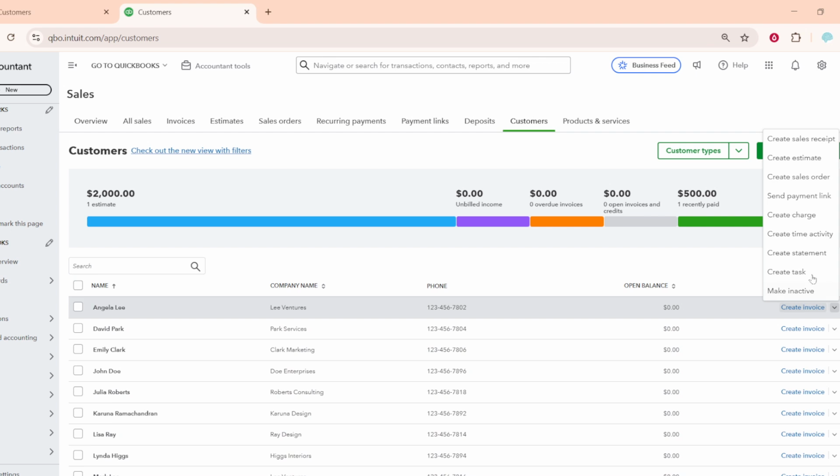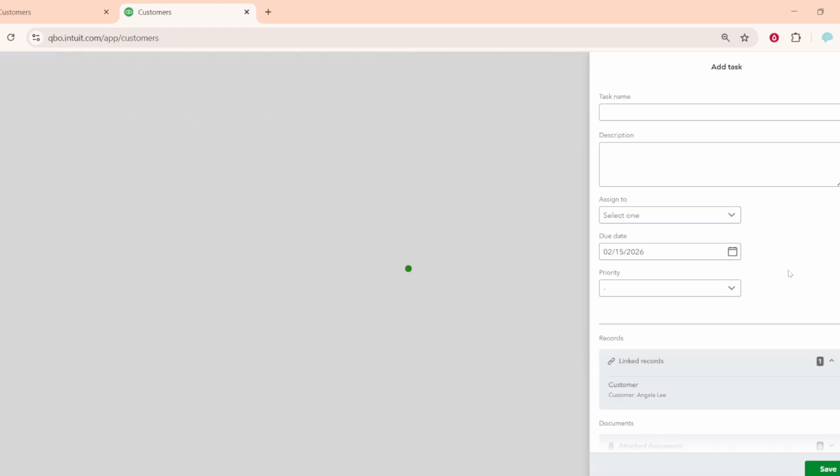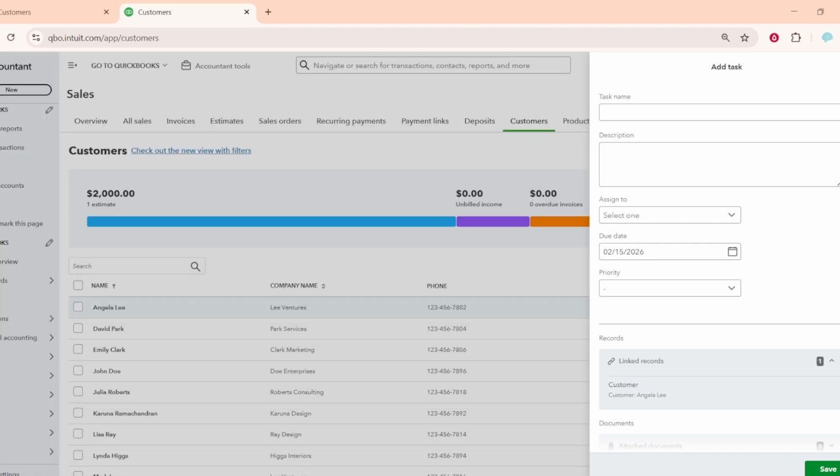This opens a task form that's already associated with the customer you selected. That association is powerful. When anyone views the customer, they'll also see the open tasks and history in one place. Now enter the task details.